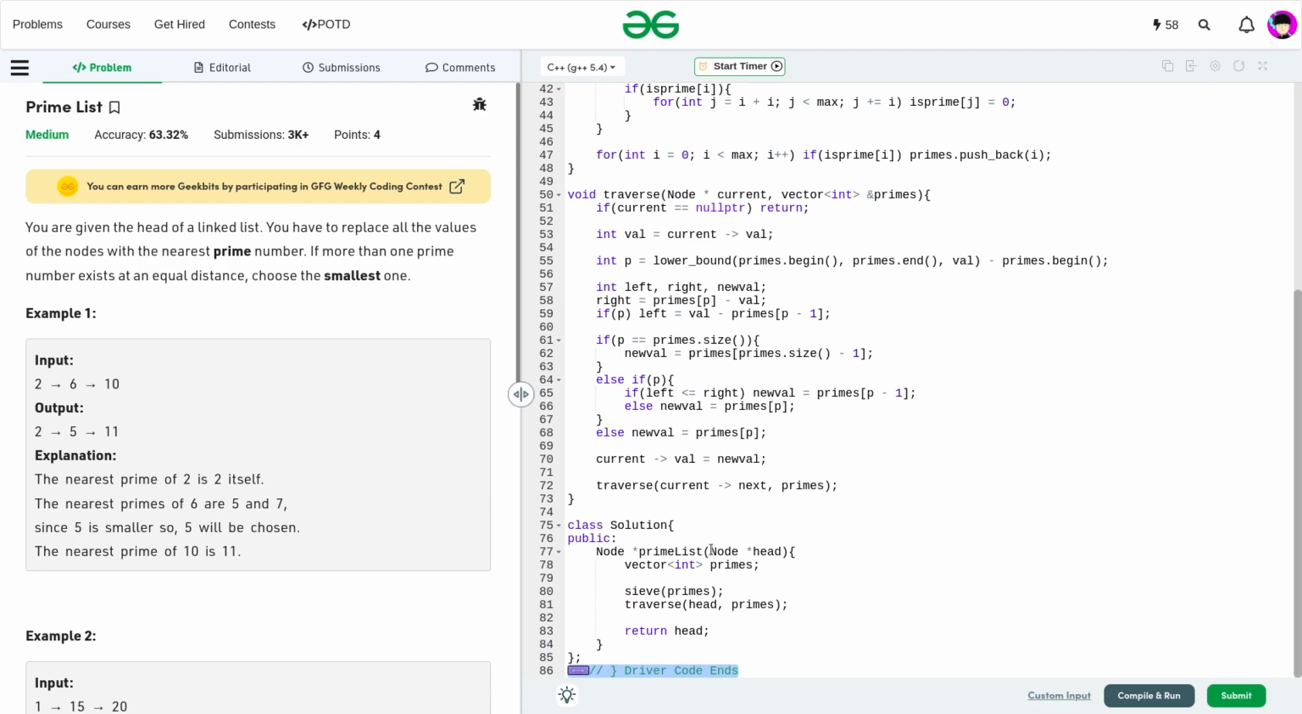So this is my solution function. This is the original function that we got in the template code. Now I've created a vector of integers called primes, so this will store all the prime numbers. Now I've called the C function, which will fill this particular vector for me.